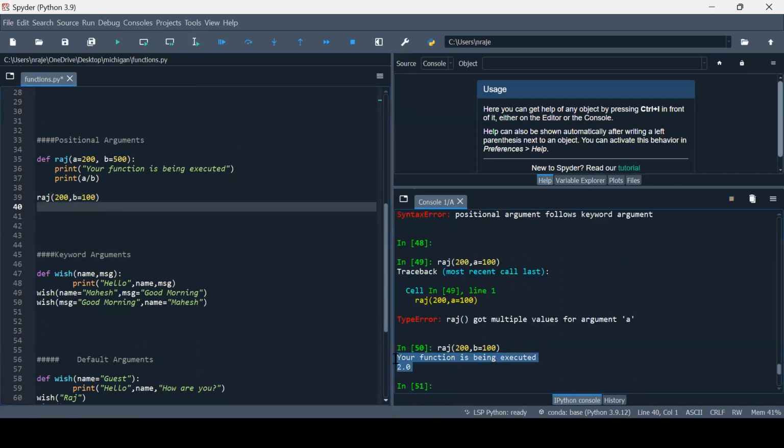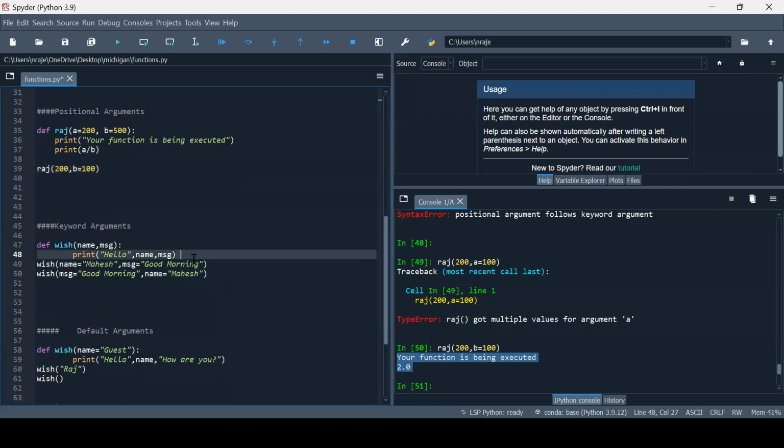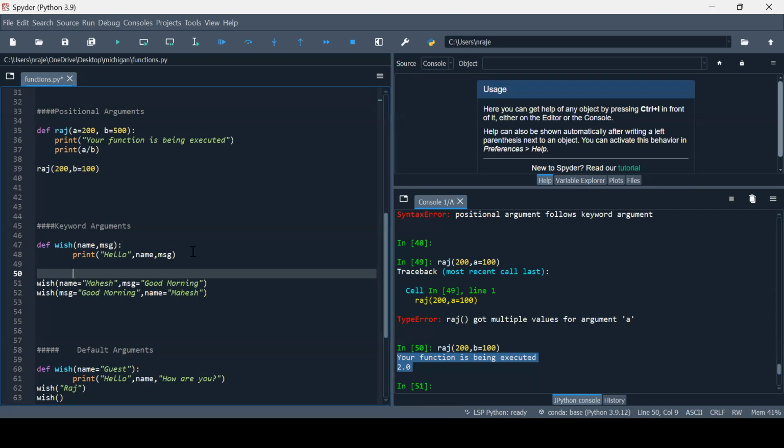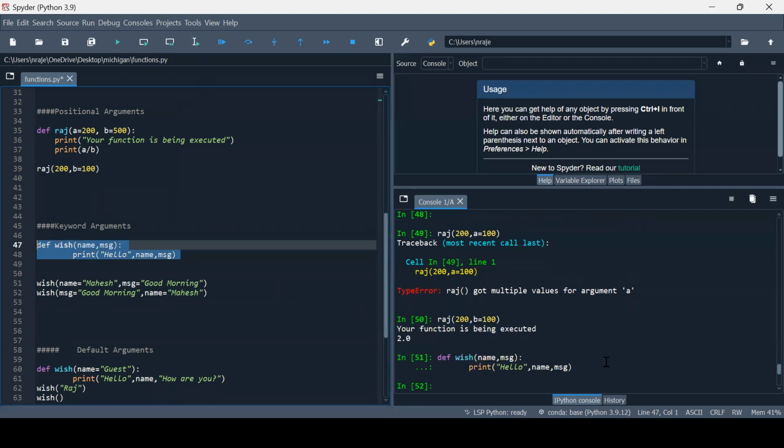You got that? Okay, this is the overview of the positional argument, keyword argument and default argument. Let's execute one by one. So here I'm using a wish function with name and message. Name is a parameter and message is a parameter. Now I want to define the function first. Okay, so no error.